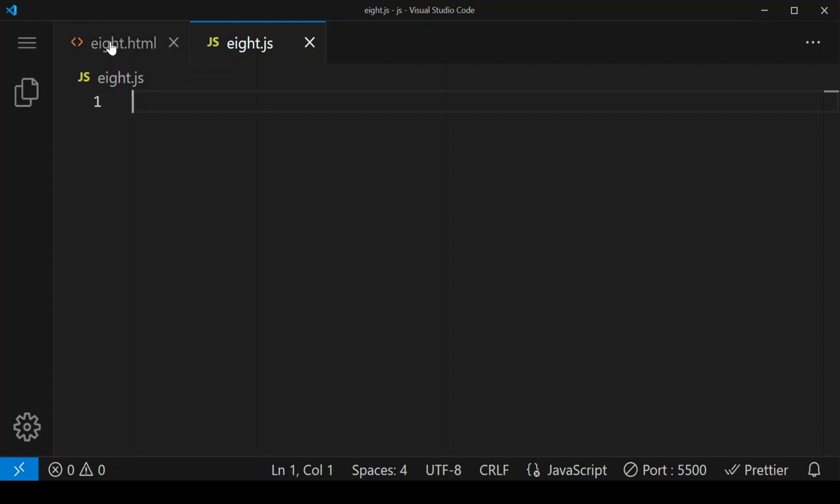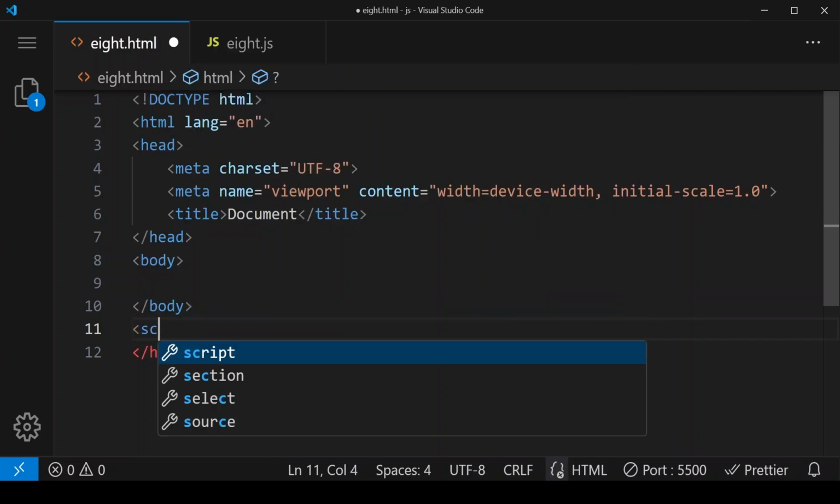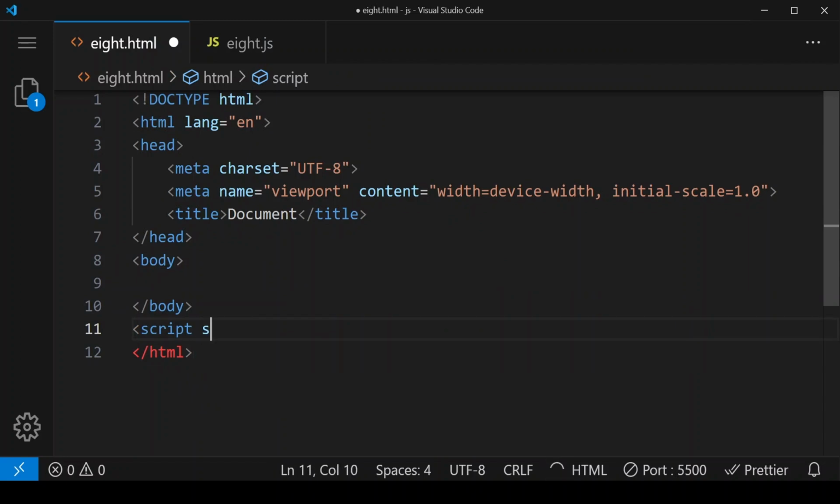So here first we'll go to 8.html, and here is our Emmet code. Outside the body section we have to connect this file to our JS file. So script src equals the name of that file, which is 8.js. Save.